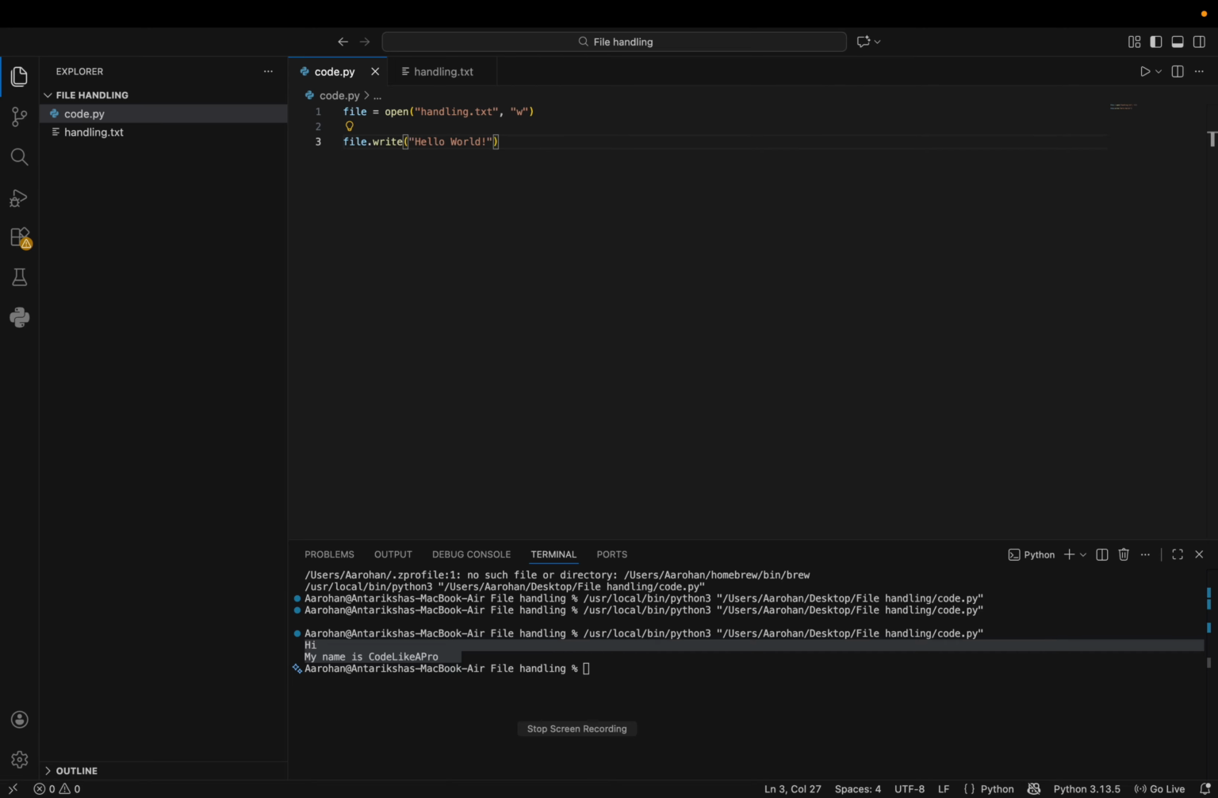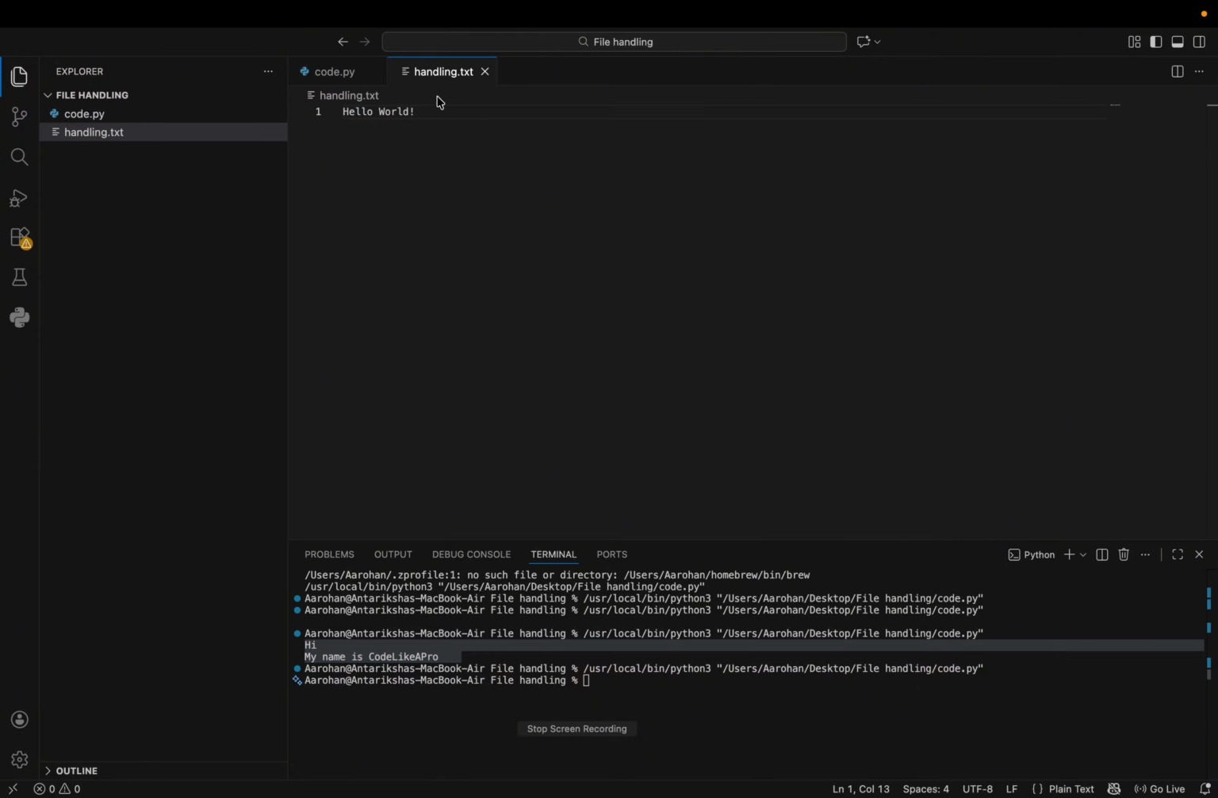And then remember the habit, you always got to close your file once you're done working with it. And voila, we've written something in our file. We've written hello world. So let's go ahead and run our code. And it looks like nothing happened in the terminal, but if you go to our second file, it says hello world. But where did the other text go?